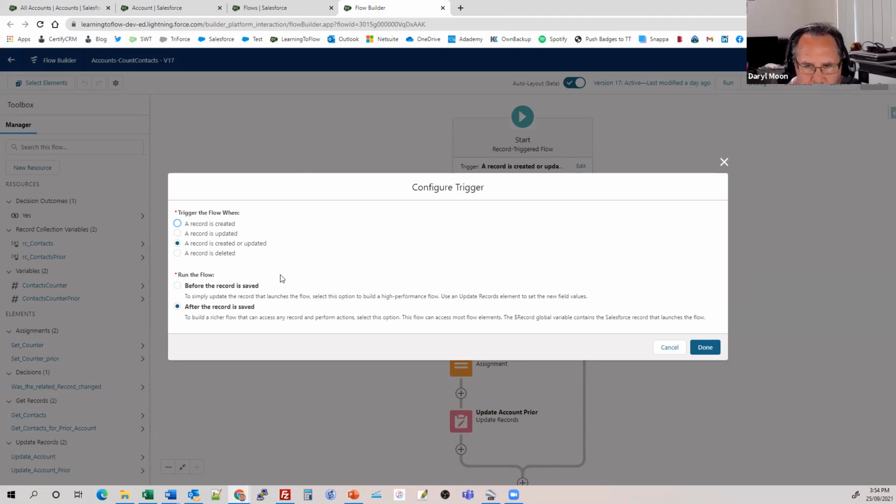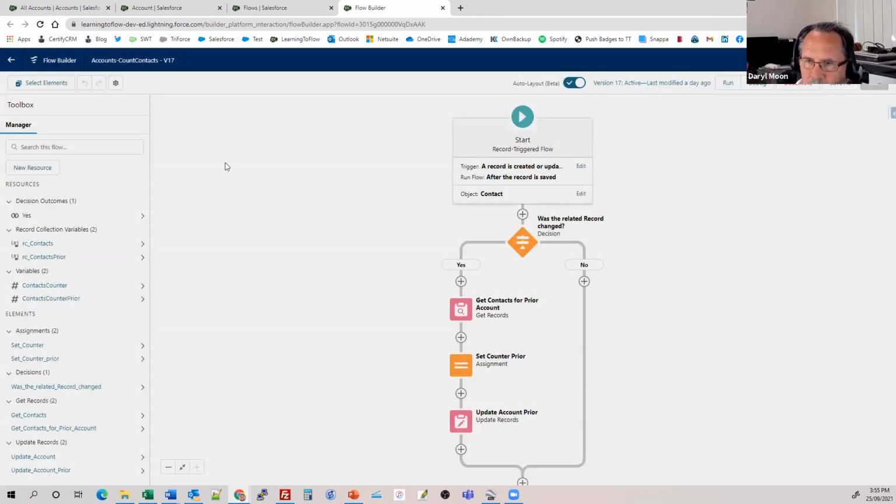So yeah, two reasons. One is the overhead of going off and updating something that could take a long period of time. And the second one is the rules: with a before save triggered flow, you can only operate on the current record. And here, we're not doing that. We're doing it on the related record. So that's what's triggering it.